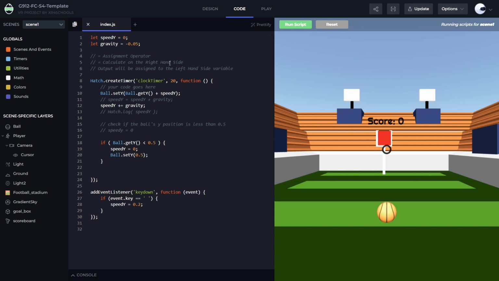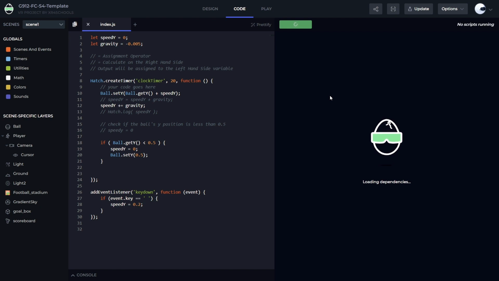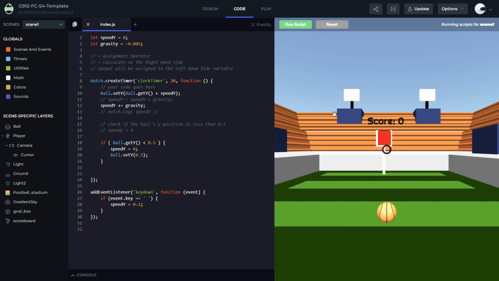What we can do is, let's reduce this gravity. I'm going to reduce the gravity to minus 0.005. Now, when I run the script, you will see my ball falls down slightly slowly. And when you press the space key, you can bounce the ball up. See, anytime you press the space key, you are basically giving the ball an upward speed of 0.2.